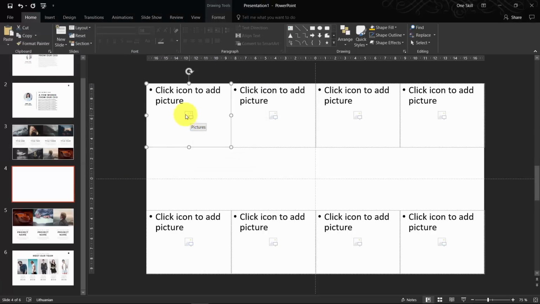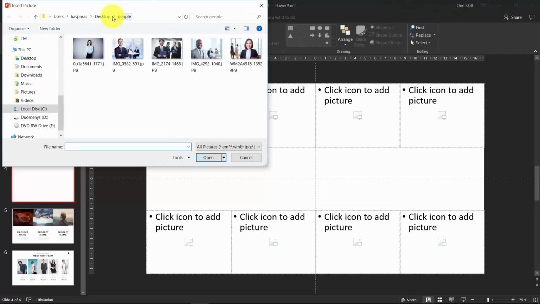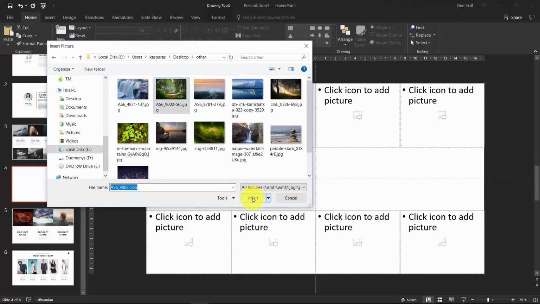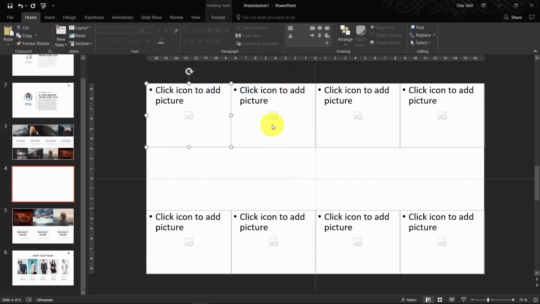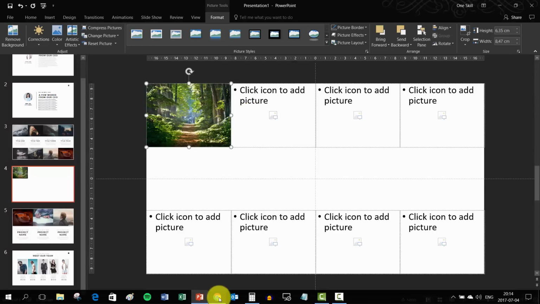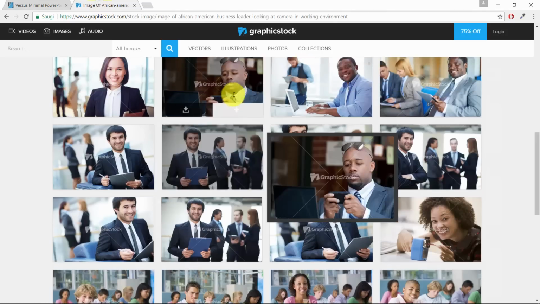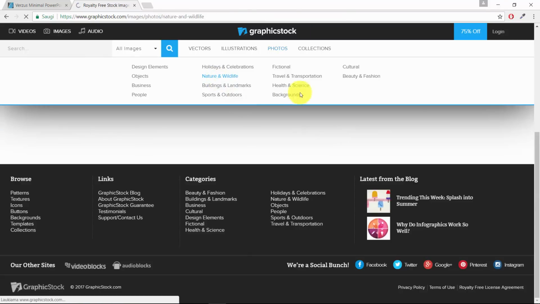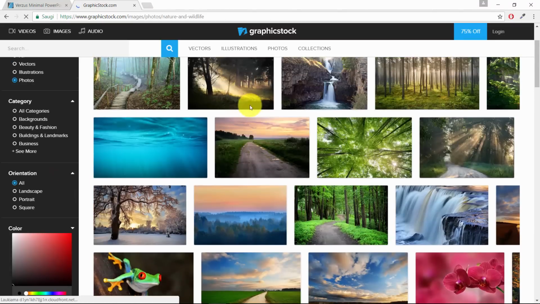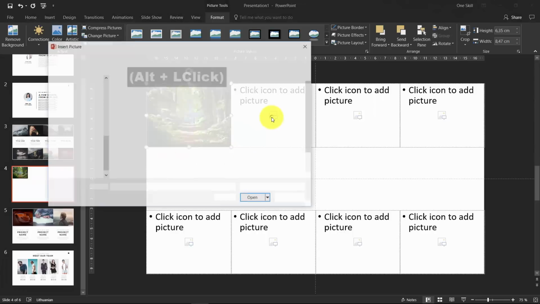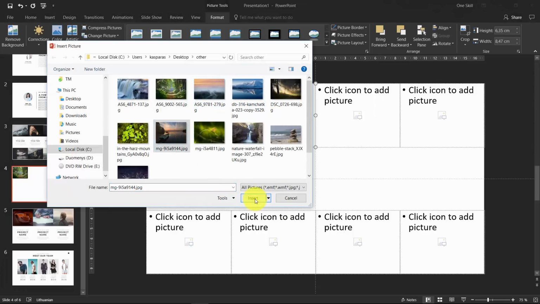Just click on this icon and choose any picture that you want. I have some beautiful pictures, for example this one. I've downloaded these pictures from graphicstock.com. You can find lots of stuff. I think I found these in Nature Wildlife, a bunch of pictures. So, okay, let's fill the rest of the slides.